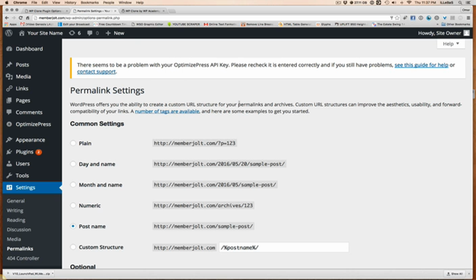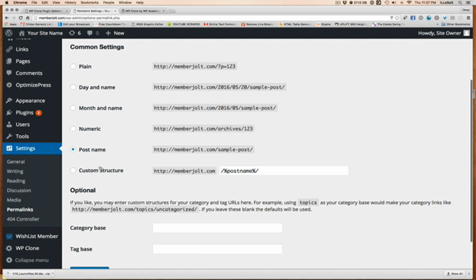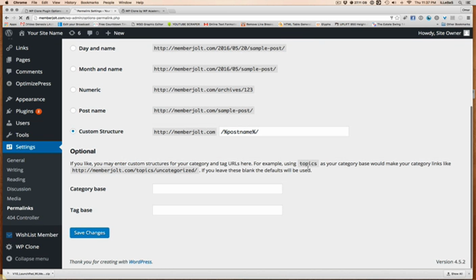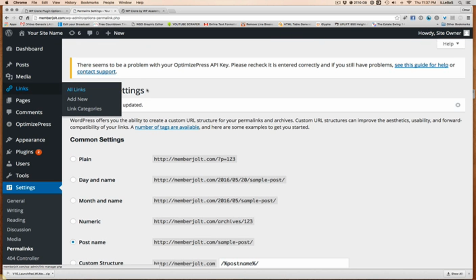Right away you're going to see that it says there's a problem with your OptimizePress API key. Yeah, the problem is you haven't entered yours yet. Make sure that your permalink structure is set to post name, like this right here, custom structure post name. And then you're good to go. Save changes, and that's it.